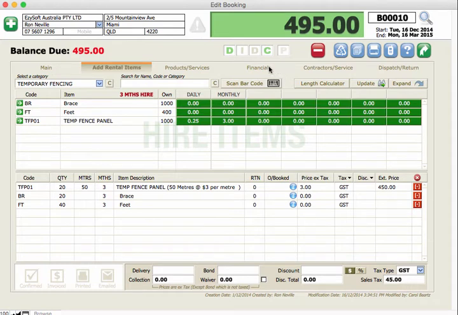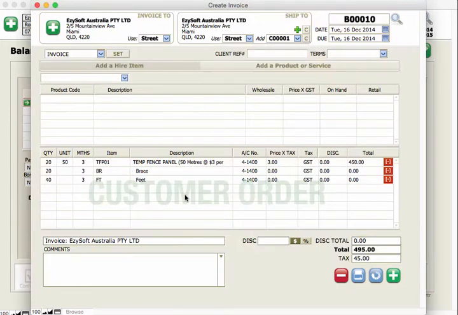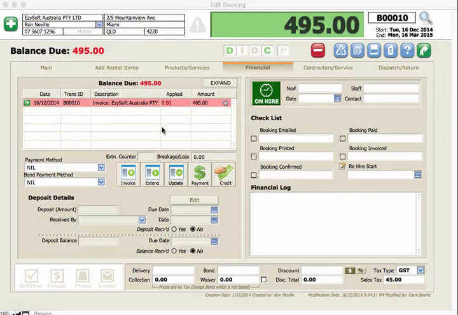So I'm going to go and invoice that now. So it's a one-click operation, just create the invoice. And then that invoice can be emailed to the client just by clicking this button. But we'll just save it.